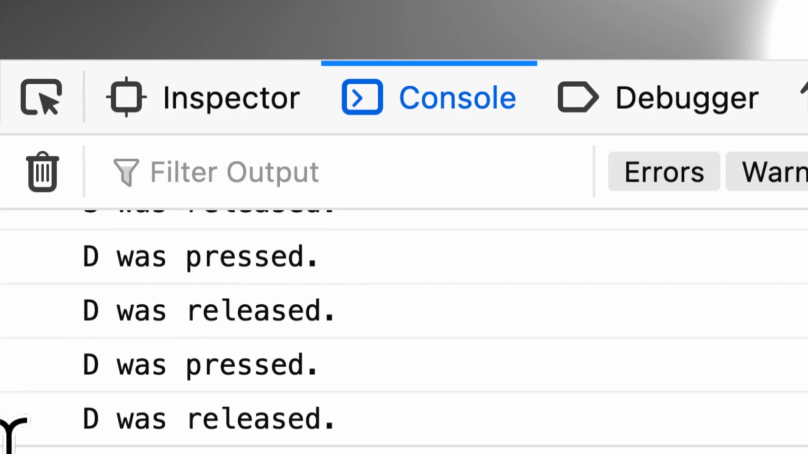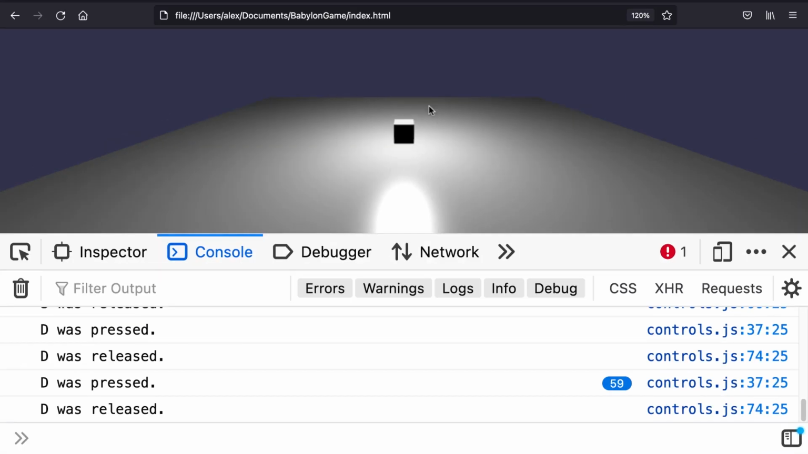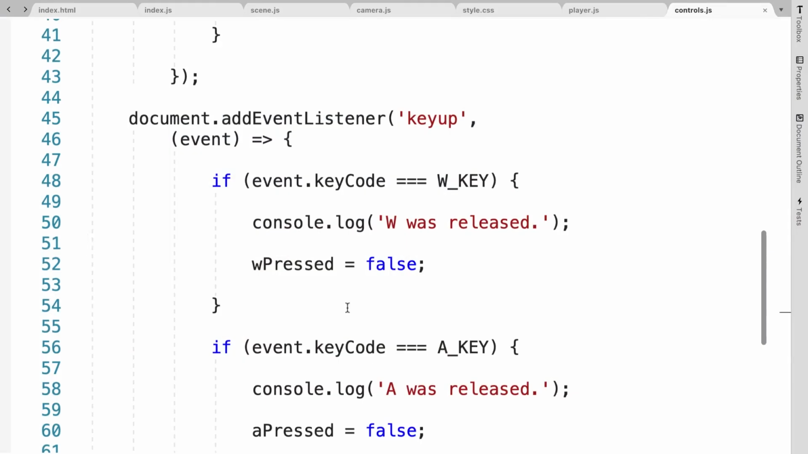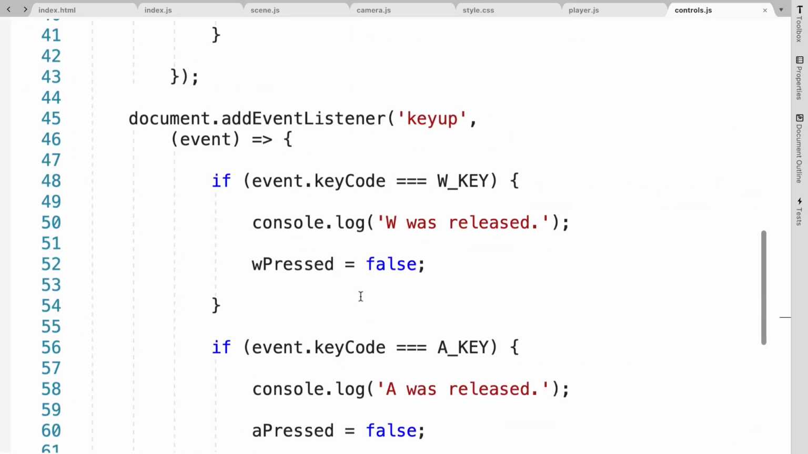Now, how do we actually get these controls to move the player? Because currently the player is a sitting duck just sitting there. So join me in our next lecture. We're going to actually implement movement using our controls. So we'll use those variables that we created, the W pressed, A pressed, S pressed, and D pressed. We'll use those to actually move the player. So join me in the next lecture.